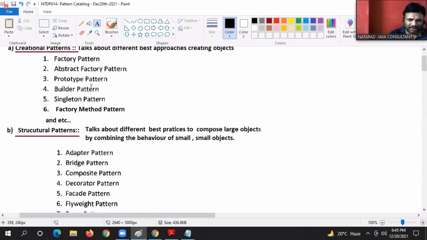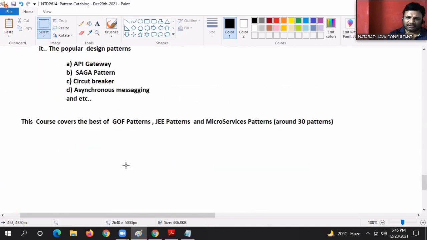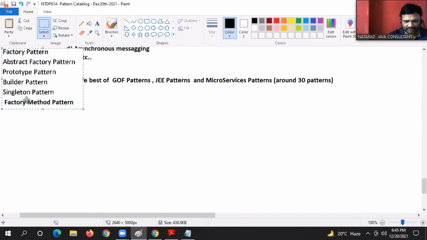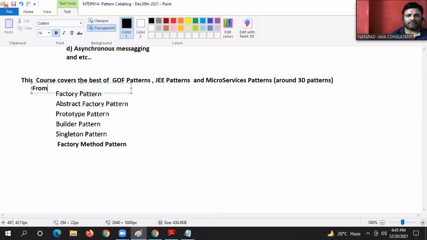All 6 of the creational patterns, as they are, we are going to discuss. Super. Next, from the Gang of Four patterns.